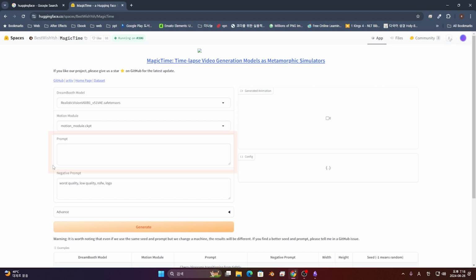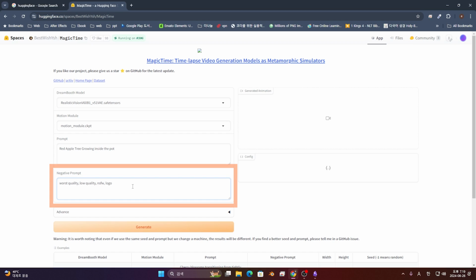And you also have a space to write your prompt. Let me say, red apple tree growing inside the pot. Okay, then you write your basic prompt: a red apple tree growing inside the pot. Really easy. Then if you want something to exclude, if you don't want some logos or if you don't want rocks, mountains, you can go to negative prompt and add your negative prompt, which will be excluded from the video.